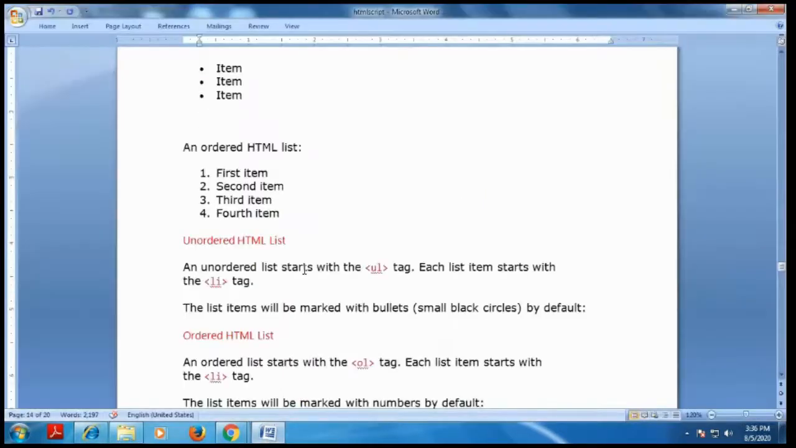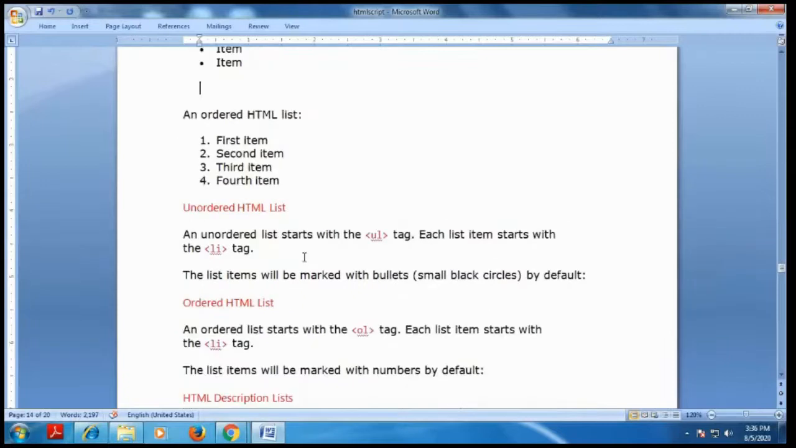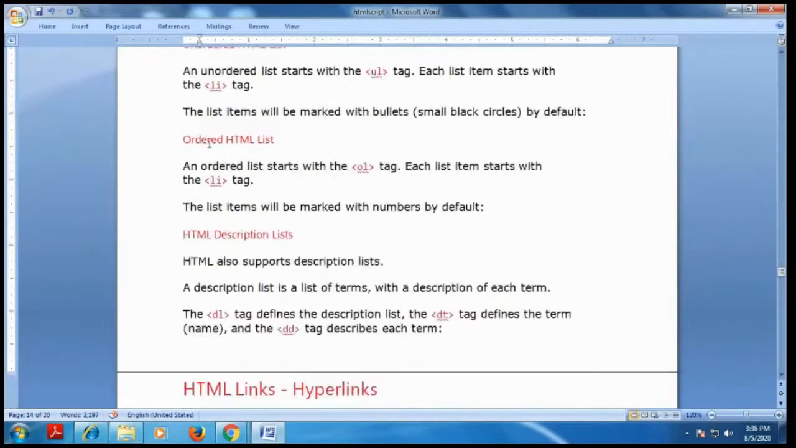Next, I go for the ordered HTML list. What is the ordered HTML list? An ordered list starts with the OL tag. First, you have to start with the OL tag. Each list item starts with the LI tag. If you type any list item, you have to start with the LI tag.